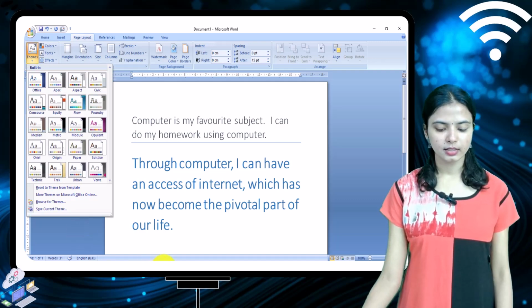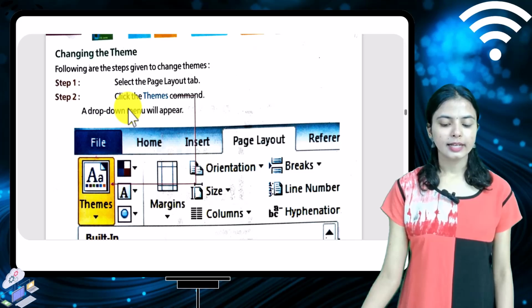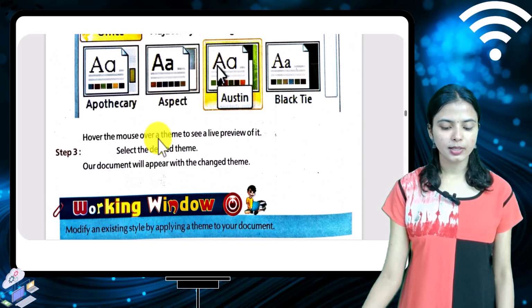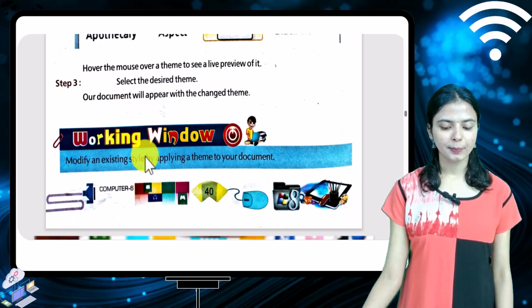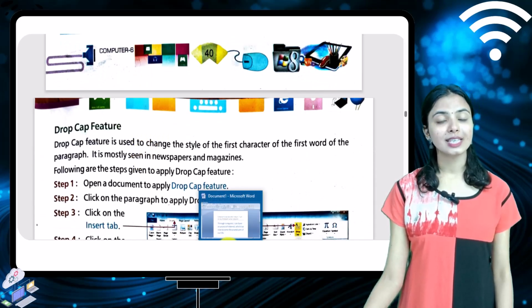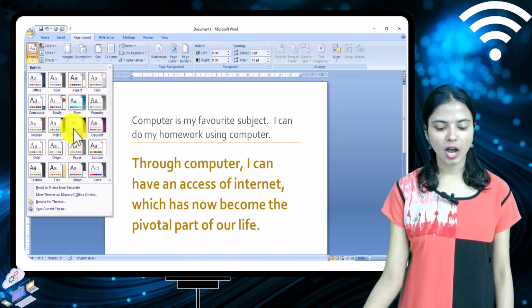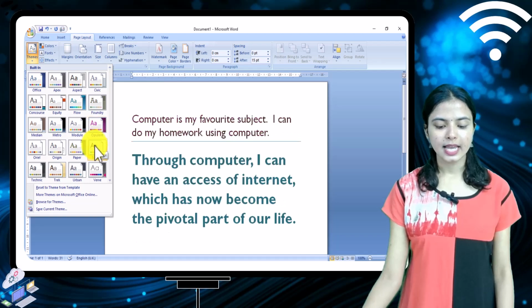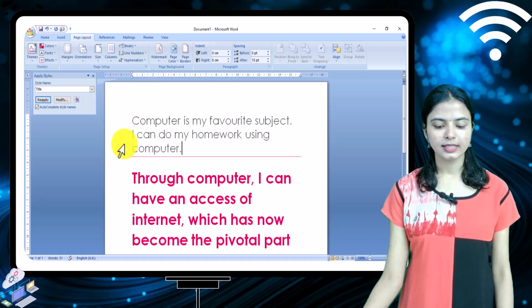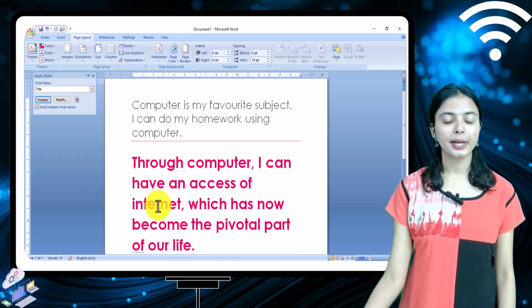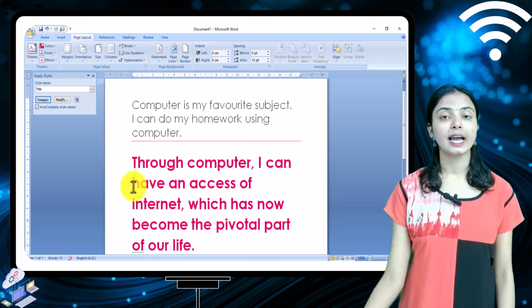Okay students, click on the themes command, a drop down menu will appear. Okay, hover the mouse over the theme to see the live preview of it. Select the desired theme, the document will appear in the changed theme. Okay, now I will select the desired theme. I will select the desired theme and now my document will appear in the same desired format. Okay students, so you can see that after changing the themes, my document has appeared in the desired theme, right?